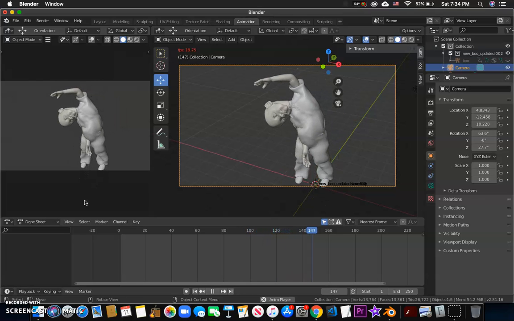And that is how you animate a character. You could change the keyframes, and the more keyframes, the better movement it'll be. You'll have more control over it. And so that's how you animate.